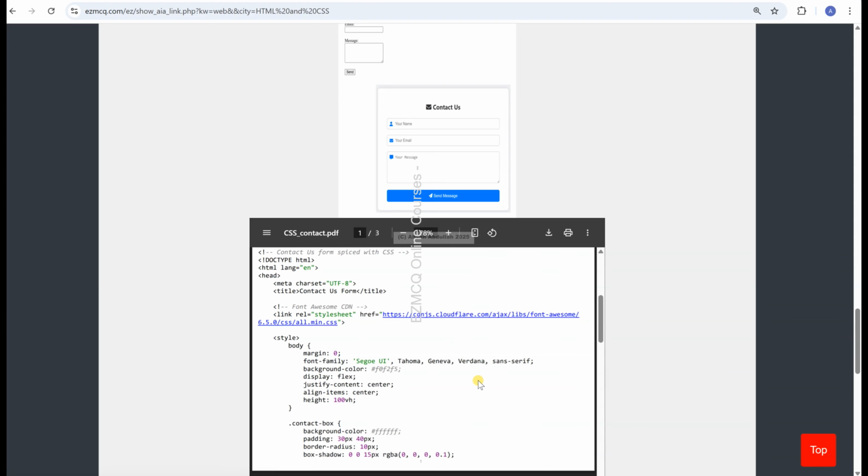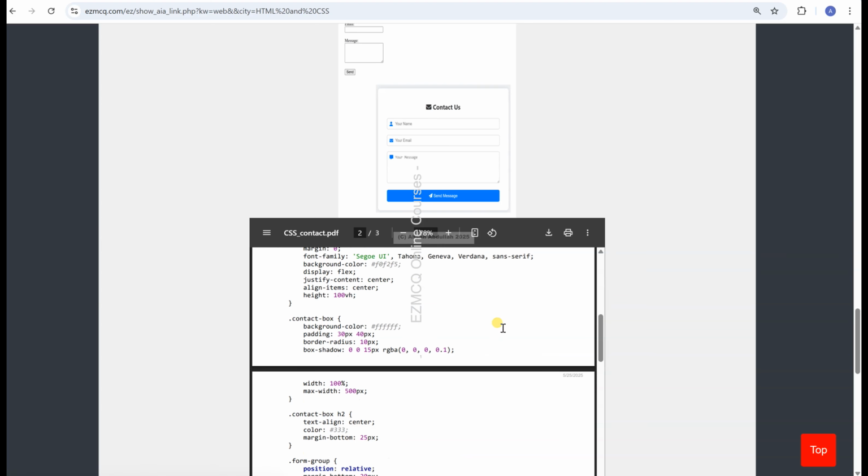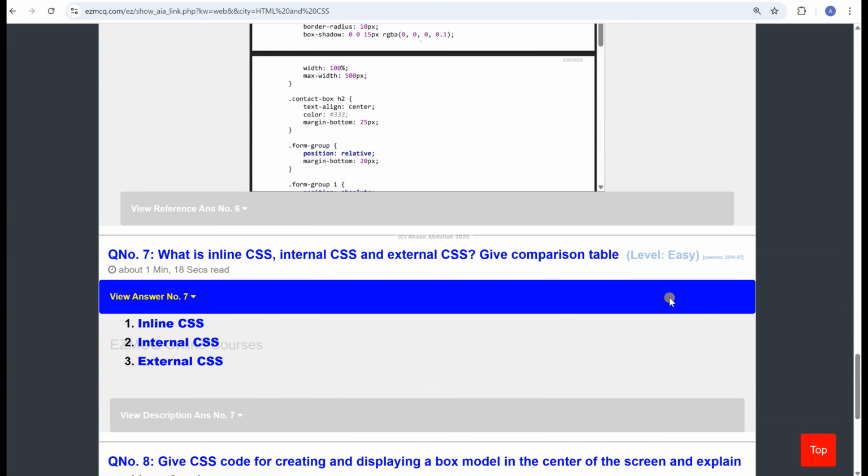The third one is the external CSS. This is the external CSS. So a CSS file is being called, all.min.css, which is located at this location. Because without this file, Font Awesome is not going to work. This is Font Awesome, right? These kinds of icons are Font Awesome. It's not going to work without it.